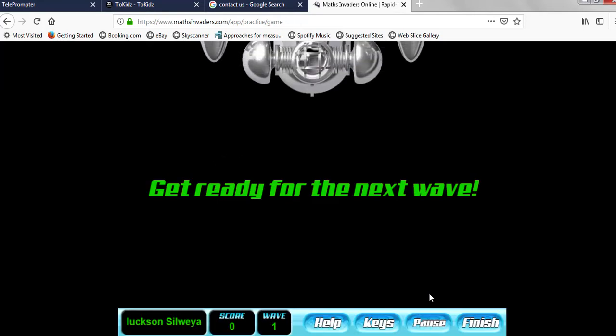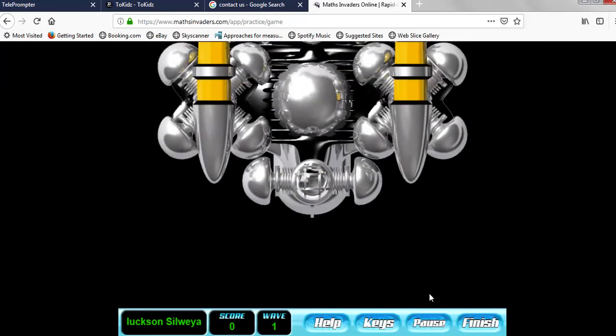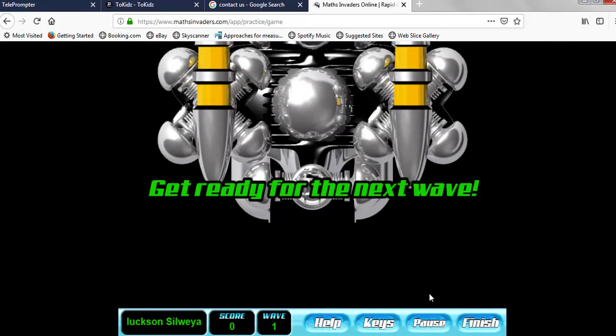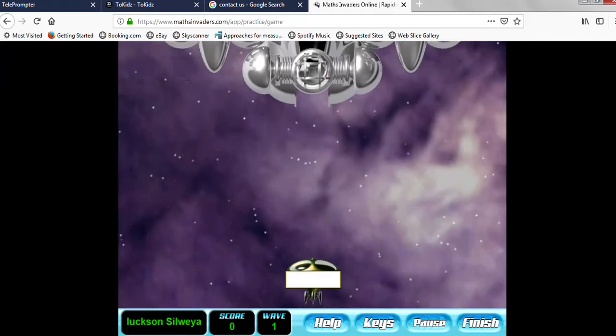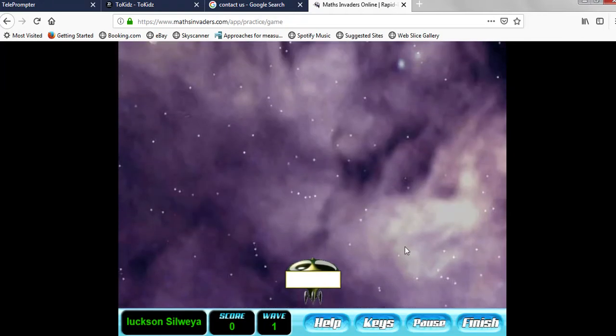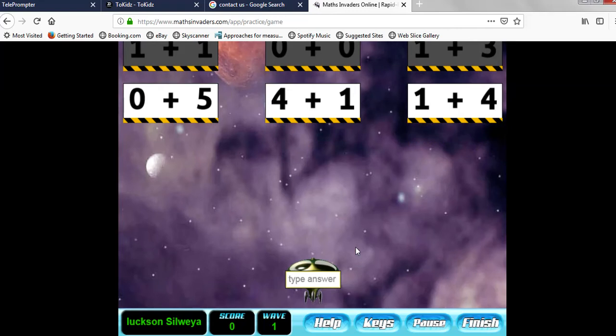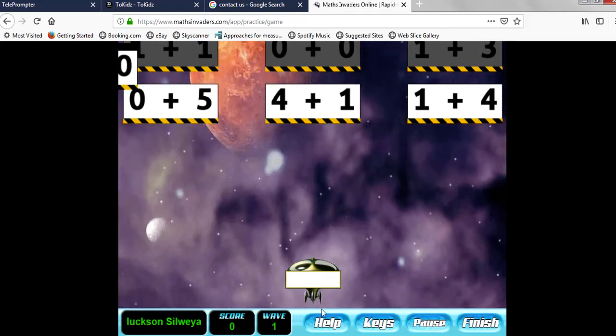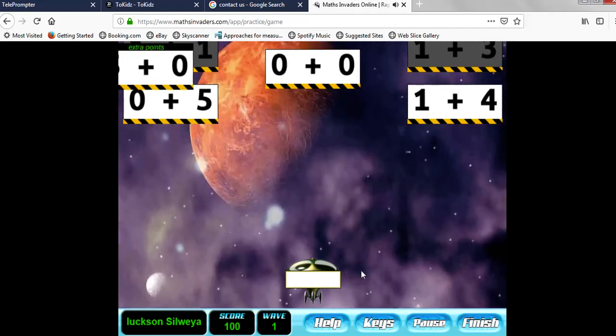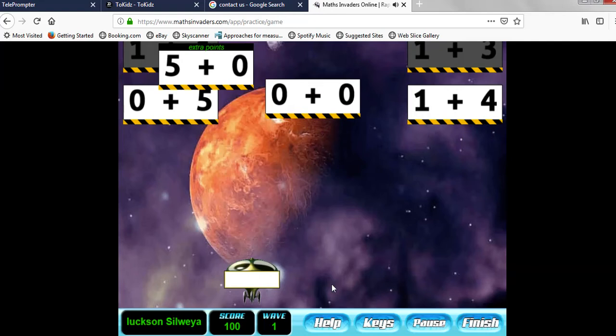So this is how it goes. It is launching, and that's Maths Invaders. That's the invaders coming in. It's very simple. It gives you all the help and how to pause and different things. So you basically give the answer, it hits that, and then you have to move it around a bit.